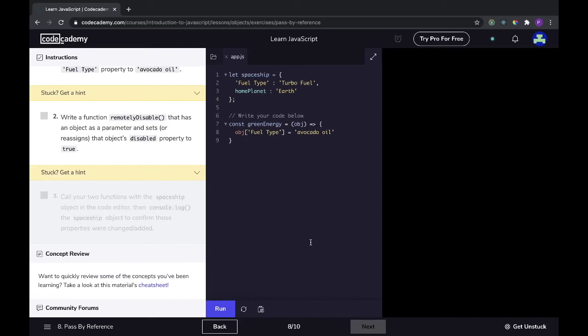Write a function remotelyDisable that has an object as a parameter and sets or reassigns the object's disabled property to true. Okay, so const remotelyDisable fat arrow function, and it should also take in an object again. So we'll take in the object, and then the property was disabled, so let's just dot disabled equals true.